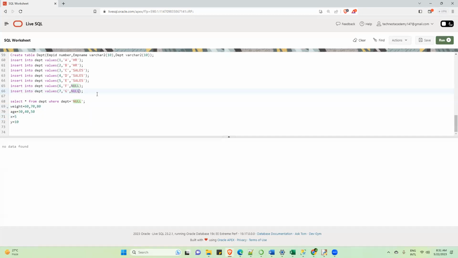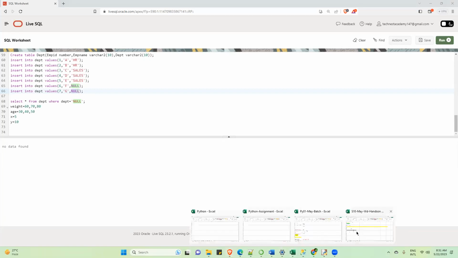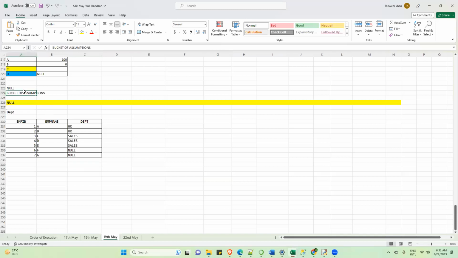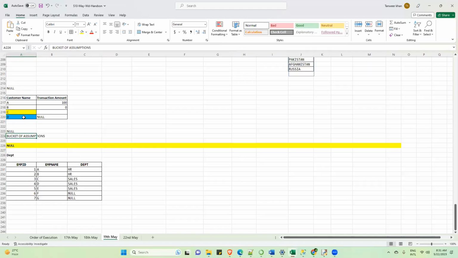What is this null? Does it have only one value? We don't know. So what I taught you here, what is null? Null is a bucket of assumptions. When I asked my accountant, why did you mark null here? The accountant told me, Tanveer, I'm not sure.